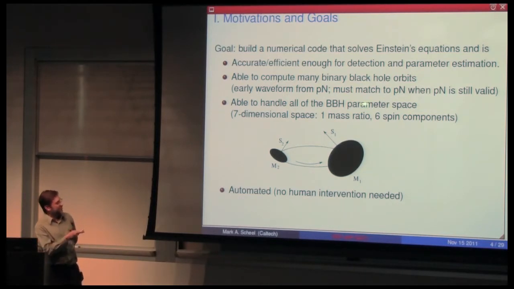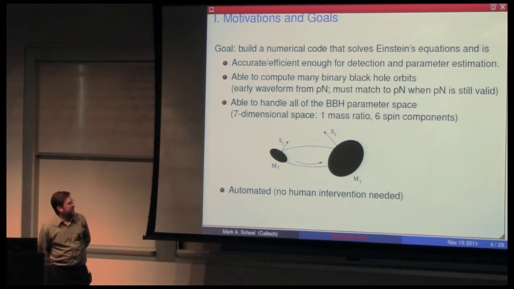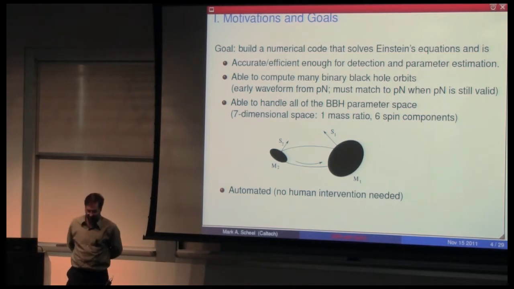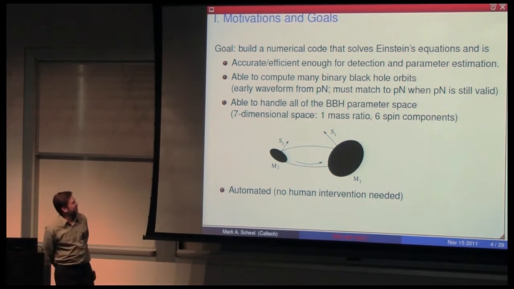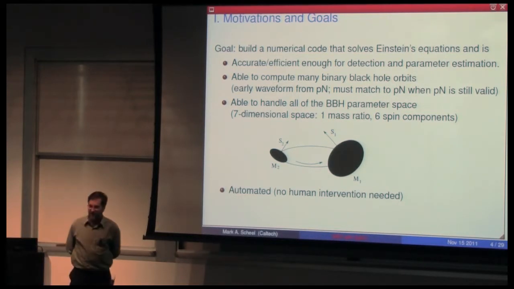Another thing that you want to do is be able to handle all of the binary black hole parameter space. Binary black hole has only a 7-dimensional parameter space, which is fantastic for people who are used to thinking about, say, supernova explosions and things like that. You only have 7 dimensions, not many more. You have the mass ratio between the two holes, and you have 6 components of the spin. The total mass turns out to scale out of the problem.